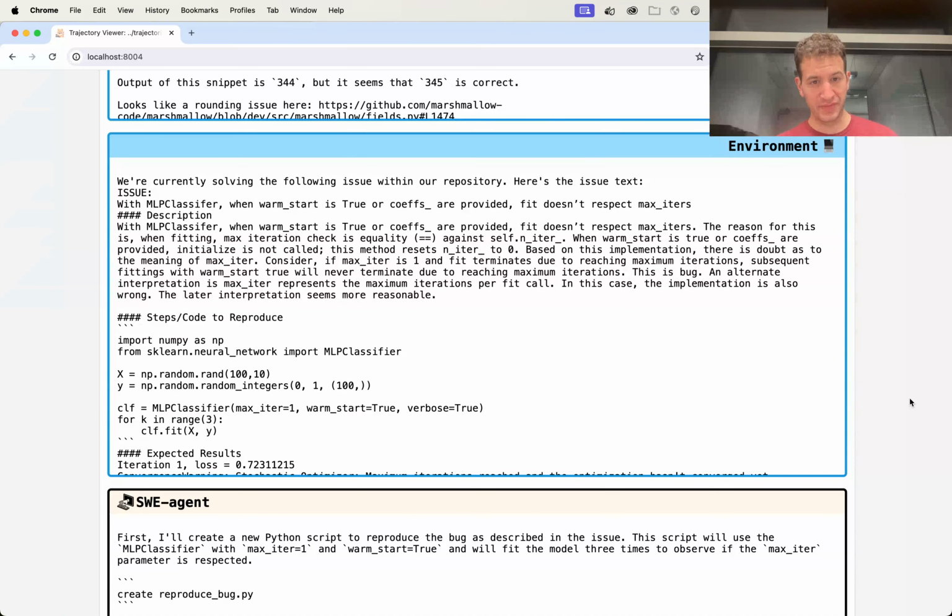So in this video, I'm going to take a deep dive into a sample trajectory of SWE-agent fixing a real bug from the sklearn GitHub repository. We're going to see how it did that, and then I'm going to give you lots of insights into how it works and things we learned when we built this agent. Okay, so let's get right into it.